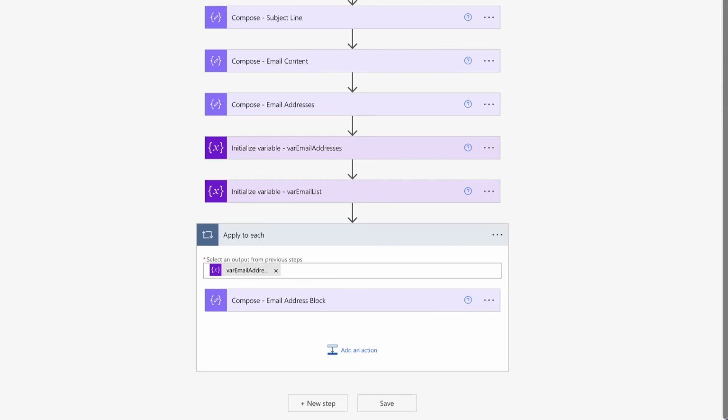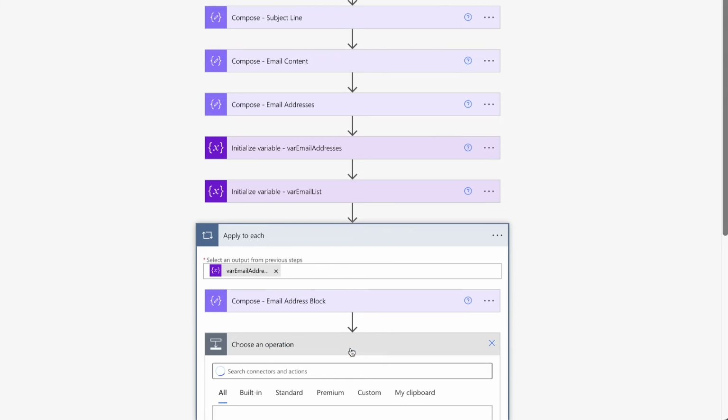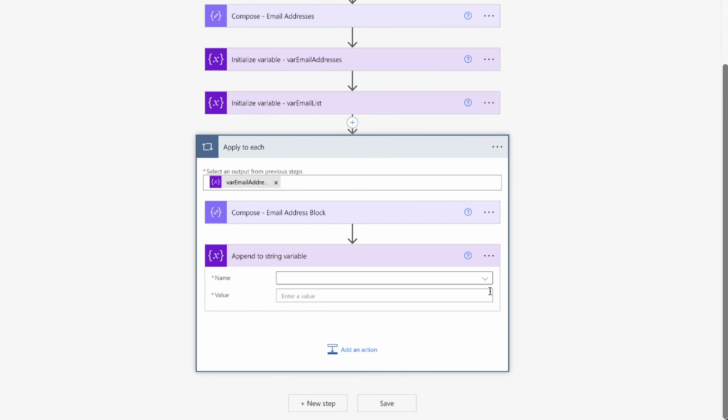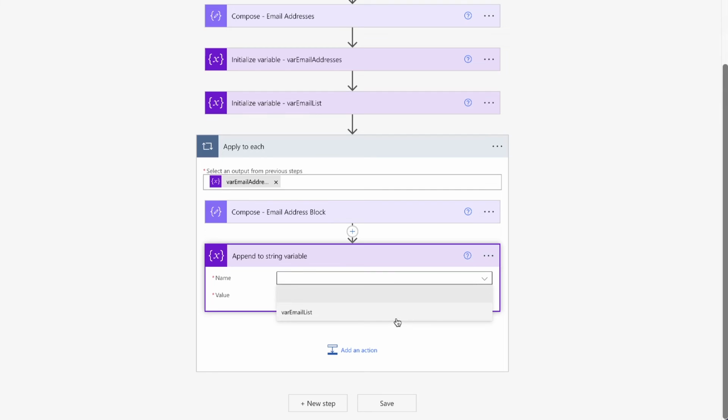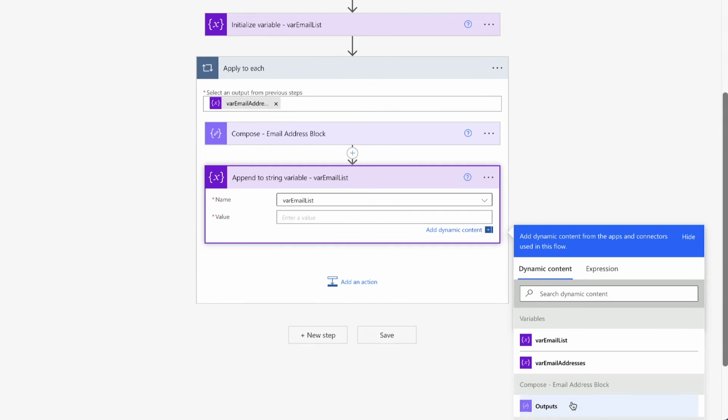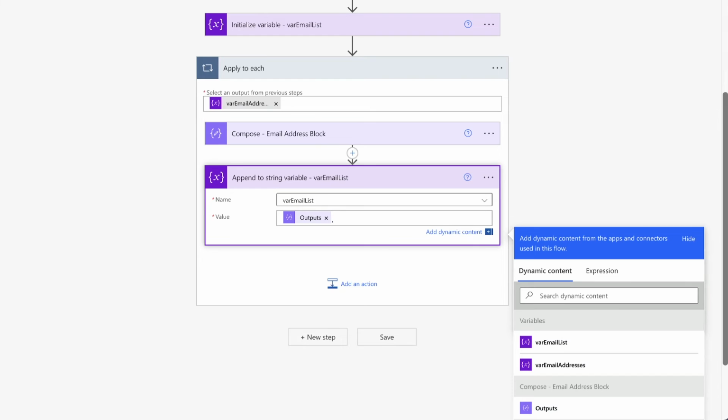Each time we loop through the array of email addresses, we'll need a way to collect them. For this, we'll use the append to string variable. We'll select the email list variable, and we'll add the output from the previous compose action. A comma will be added each time it loops through the array of email addresses.